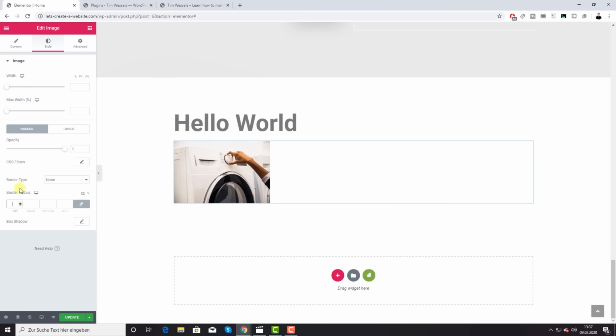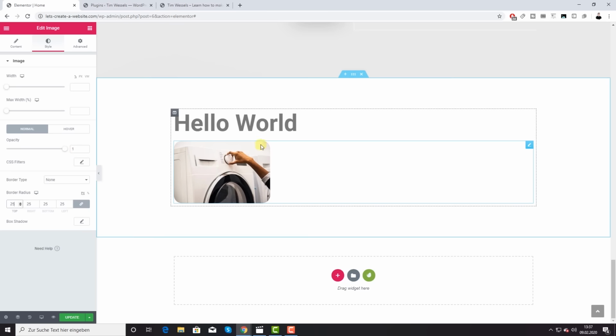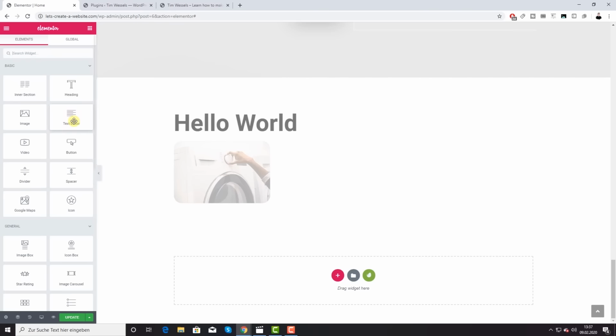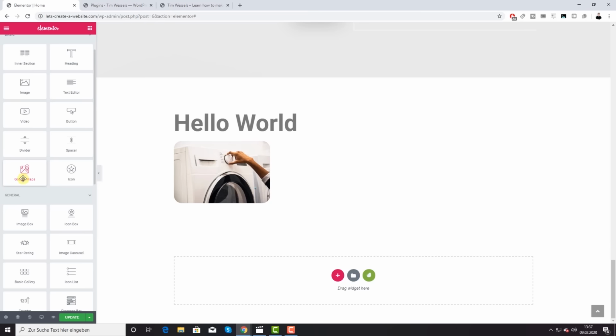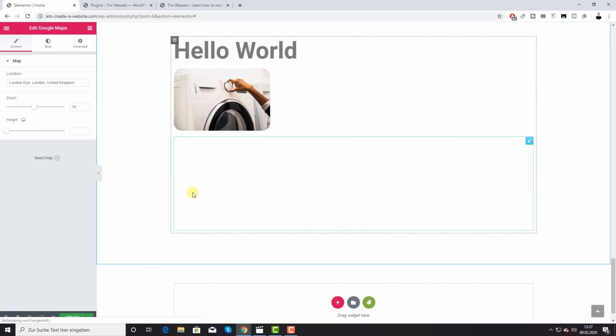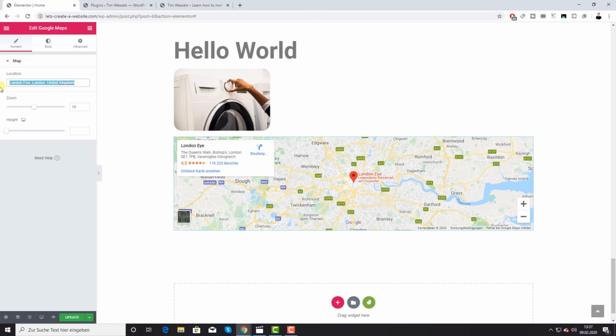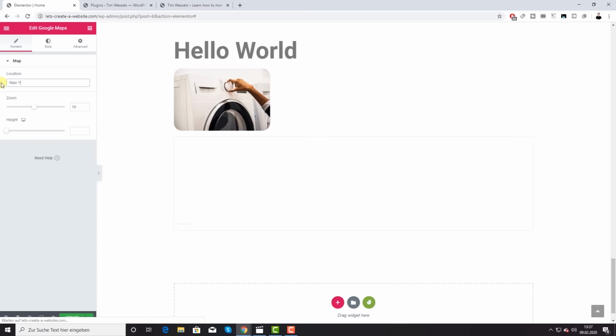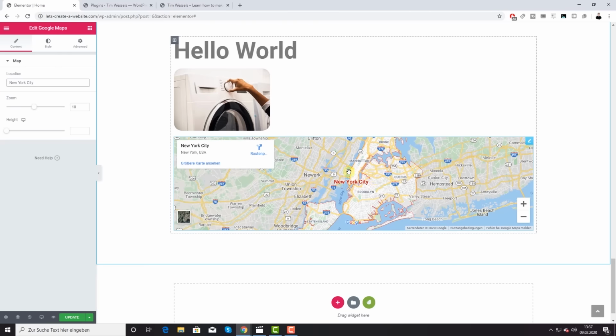We can even add a border to round it. Okay, what else do I want? Maybe I want to have Google Maps below it. That's also quite cool and quite useful sometimes. So I can just choose Google Maps. And here I can type in the location, for example, New York City. And it already chose New York City.